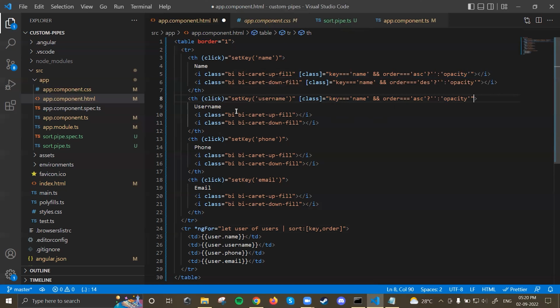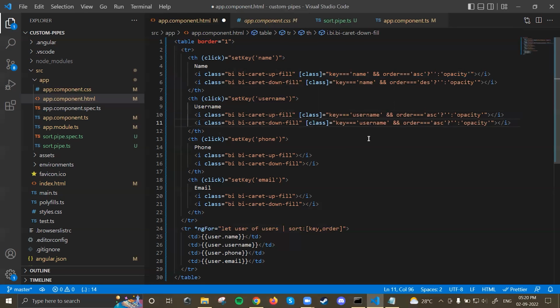So for the next one, the key will not be name, it will be username. Key is username and order is ascending, then don't apply, otherwise apply. But where did I put it? Oh, sorry. I should not put it here. I have to put it in the icon. Here. So I applied it in the icon. The same way for the next icon. In the next icon, I should be applying DES. So I'll repeat it.